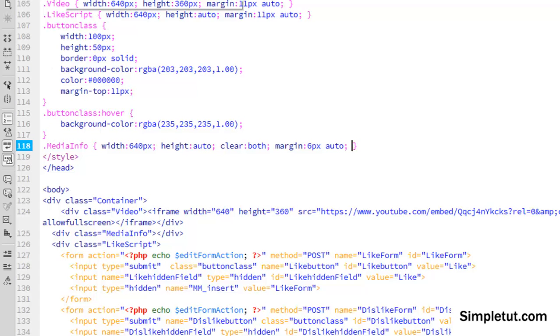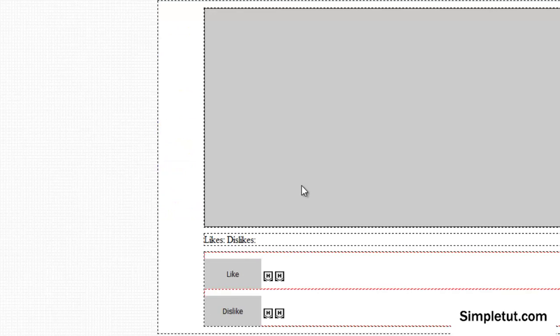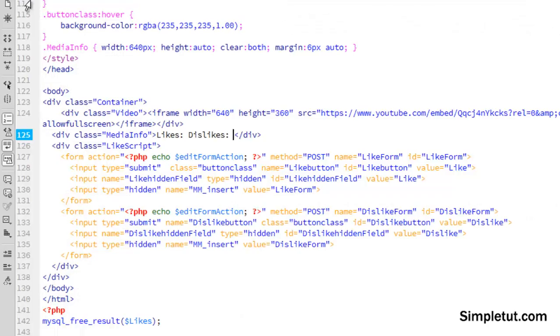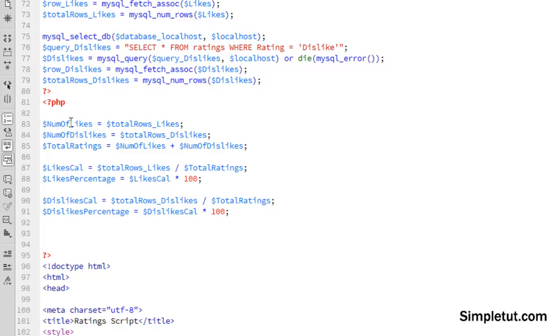And within this, we're going to enter the likes and dislikes. So within my div tag here for media info, we're going to have likes and dislikes. Now, if this doesn't make much sense to you, please bear with me. I will make everything a lot clearer as we go on. So I'm just going to come here, and here you can see these are the calculations. So we have the number of likes.